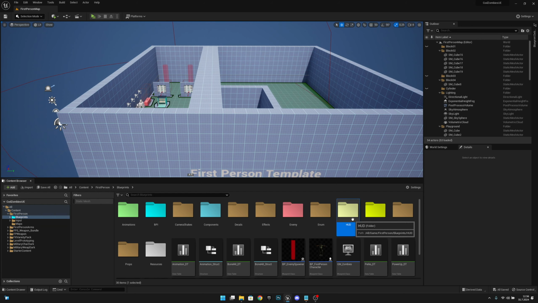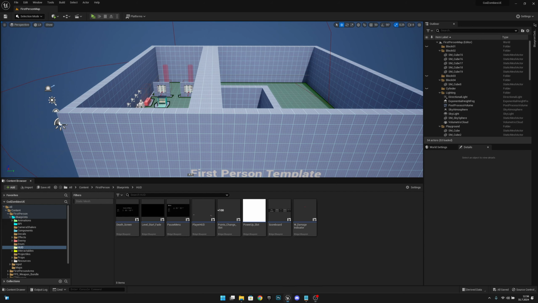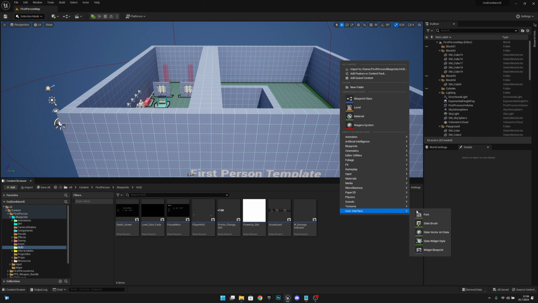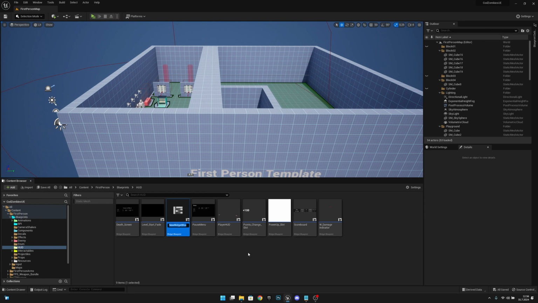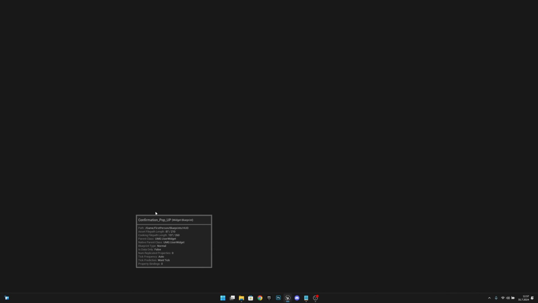First we want to go to the HUD folder and create a new user interface widget blueprint. The class will be user widget, and let's call this confirmation pop up, something like that. We are calling it confirmation pop up because we will later on use the same widget for confirming other things. Okay, so let's open it.